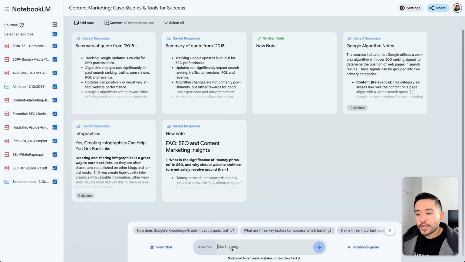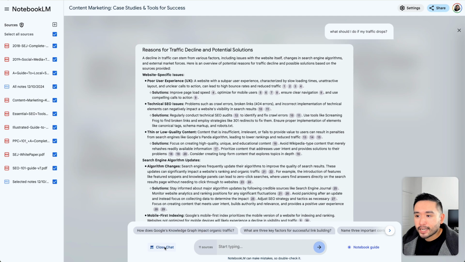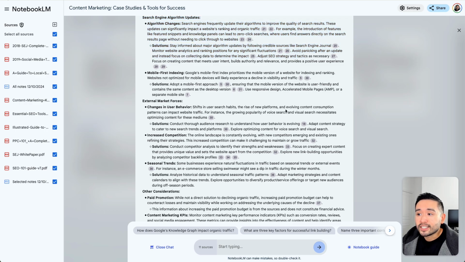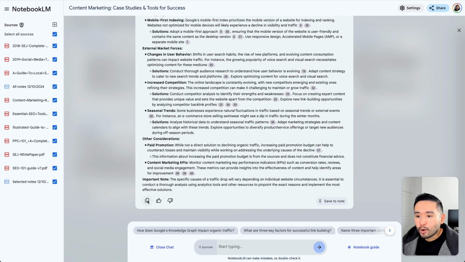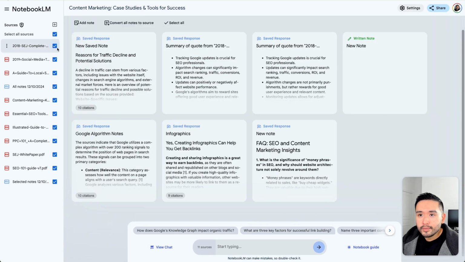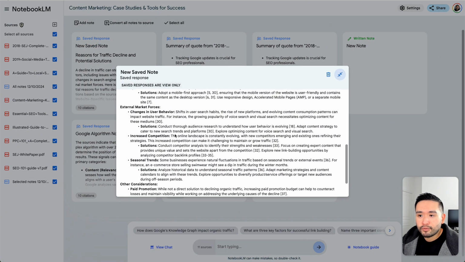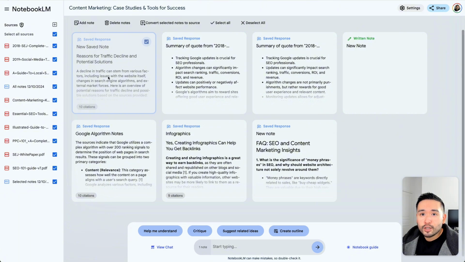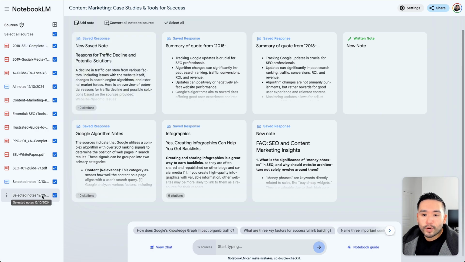Now, aside from chatting, you can also save various things into notes like I just showed you. If I go back to chat mode, for this response here in terms of what I should do if my traffic drops, I could turn this entire response into a note by clicking save to note. And it is right here, so I can refer to this at a later date. And if I want, I can turn this note into a source. So I can click on convert selected notes to source, and it is right here at the bottom.